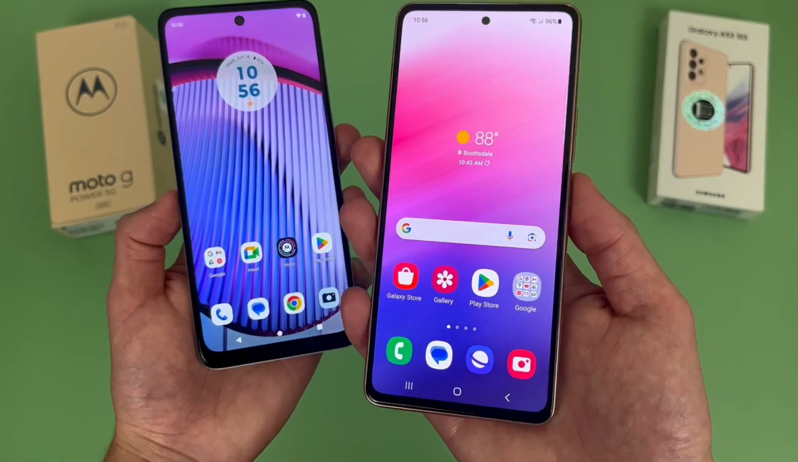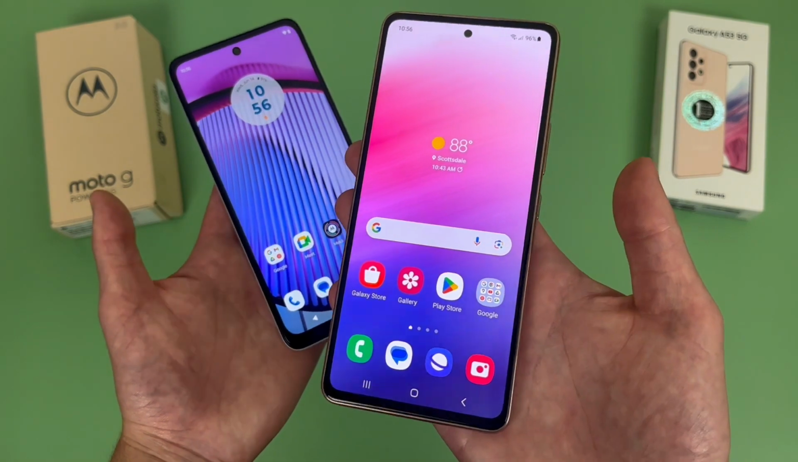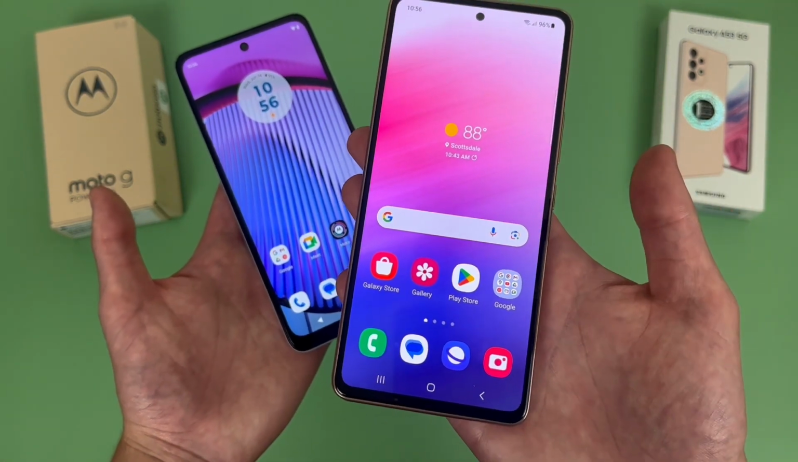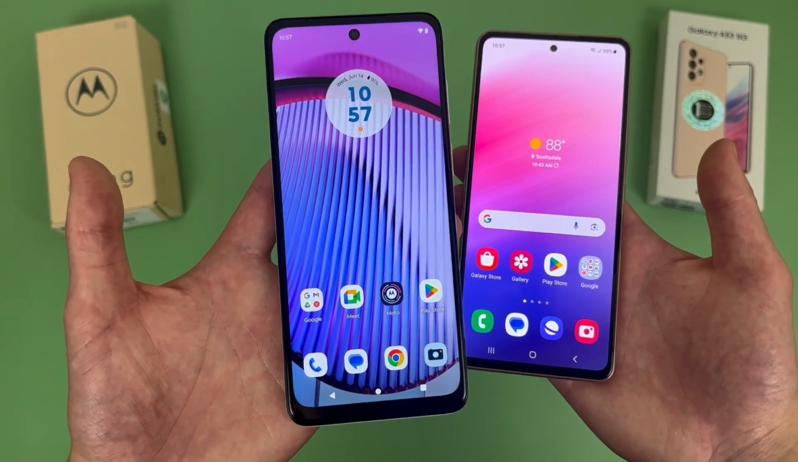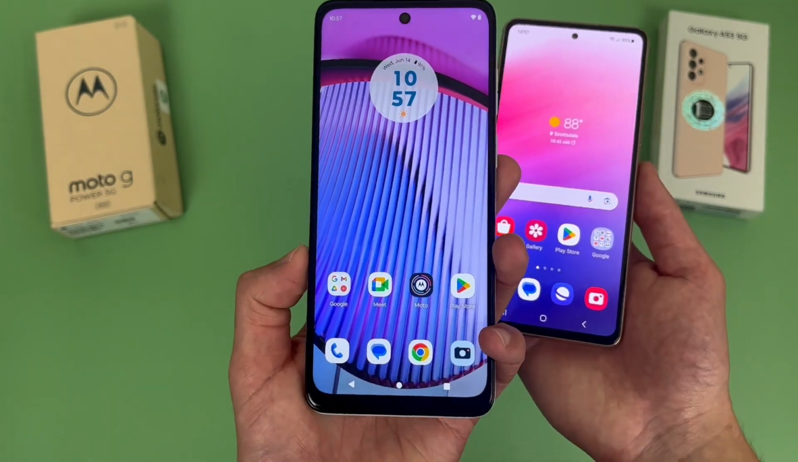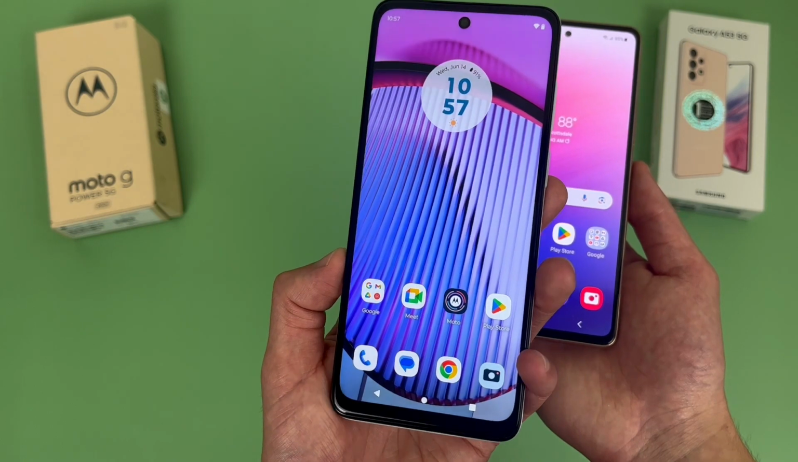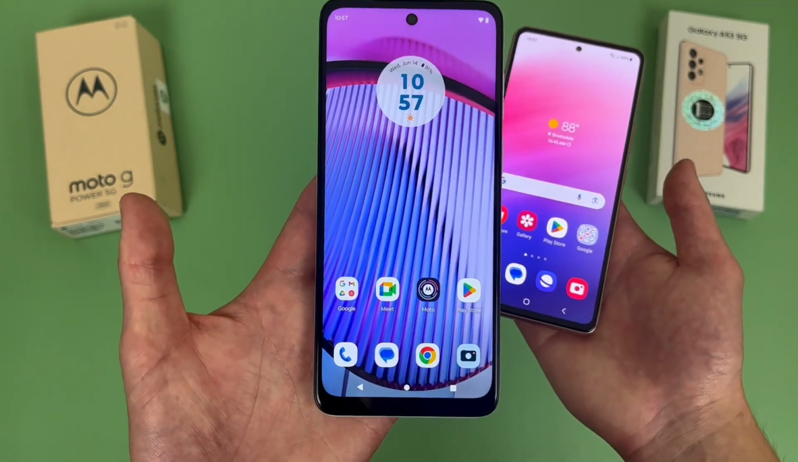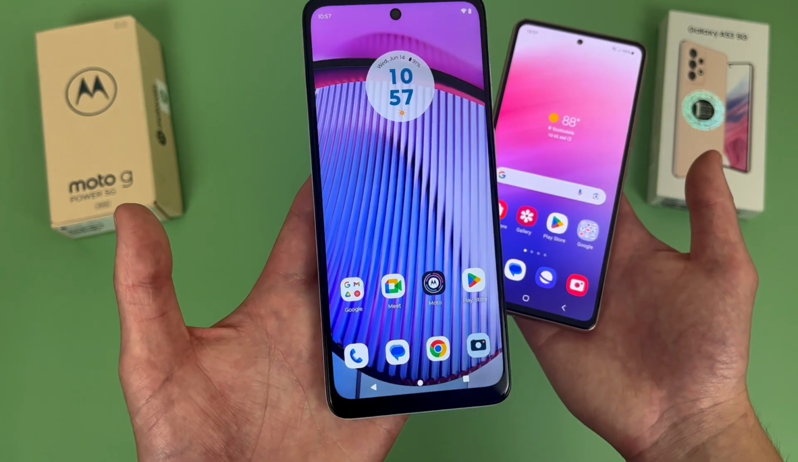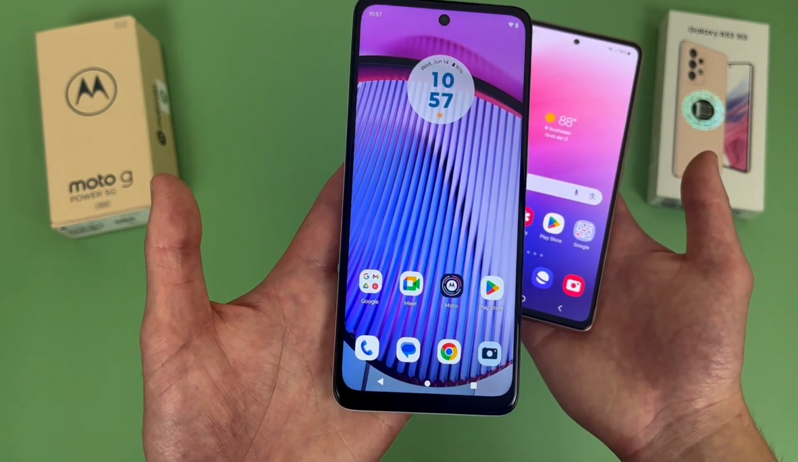Now for storage, with the Moto G Power 5G, we're getting 256GB of internal storage with microSD card expansion, and with the A53 5G, or at least this version in my hand, we're getting 128GB with microSD card expansion as well. But keep in mind, the Moto G Power 5G in my hand is the factory unlocked version, and while as of the recording of this video, I don't think any US carriers have this phone, I know they eventually will, and if you get this phone from like Cricket, for example, I doubt it's actually going to have 256GB, probably something like 128.